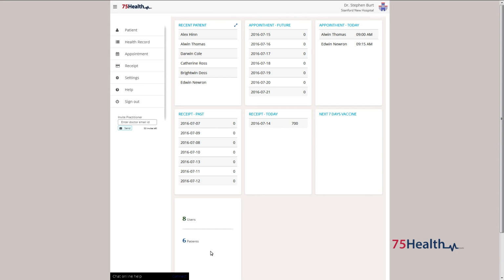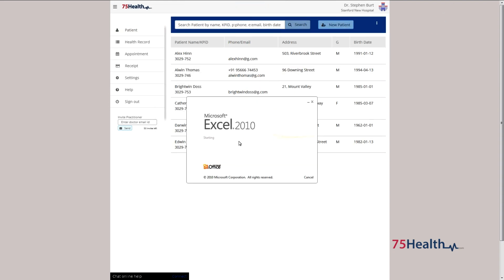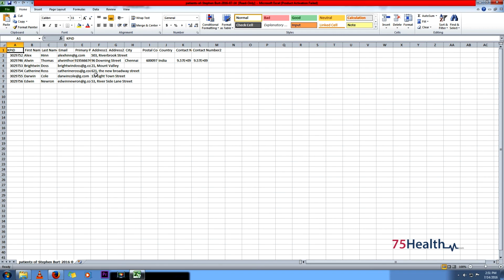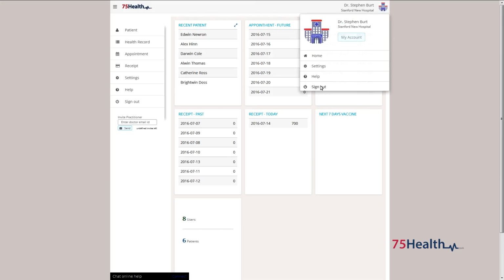It also gives information regarding the number of hospital staff and patients that have been added in your account. Additional features such as export are also available to export an Excel sheet of all your patients' profile. You can click on Sign Out to sign out from your account.